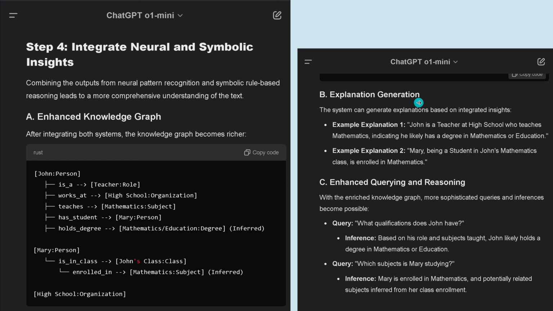B, explanation. The system can generate explanations based on those integrated insights. A and B, enhancing the query and the reasoning. And this is one of the reasons we have started all of this: that we now have a pattern recognition engine, our LLMs, and a symbolic engine for causal reasoning. And not everything is munched into an LLM. Beautiful.